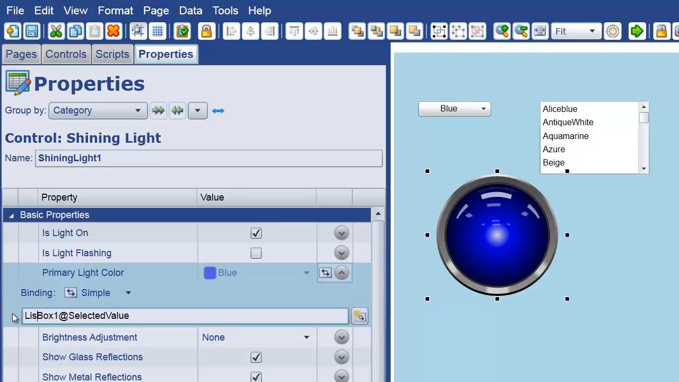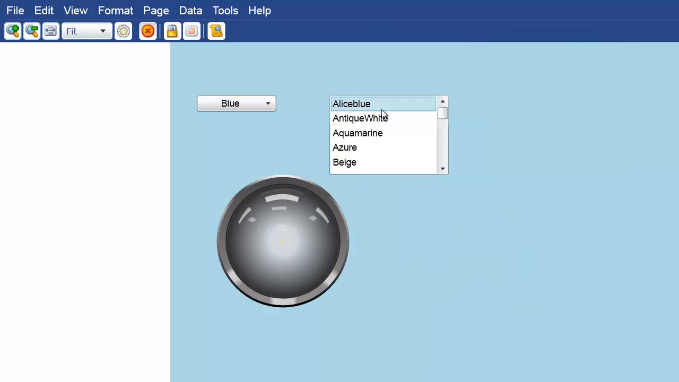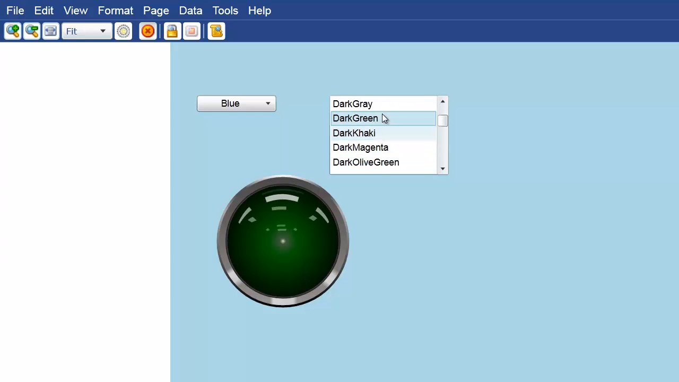So if I change the binding on this, rather than binding this light to the selected value of the combo box, I'm going to change it to the list box. And you'll notice that now when I go into run mode and choose a color, I'm going to get any of the colors that are available in the color set. So that's just a very simple illustration of how we can use the new ComboBox and ListBox controls, populate the item source with pieces of script, and then use binding for some very interesting control capability.